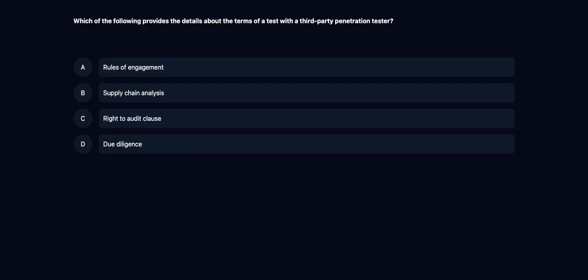Which of the following provides the details about the terms of a test with a third-party penetration tester? A. Rules of engagement. B. Supply chain analysis. C. Right to audit clause. D. Due diligence.